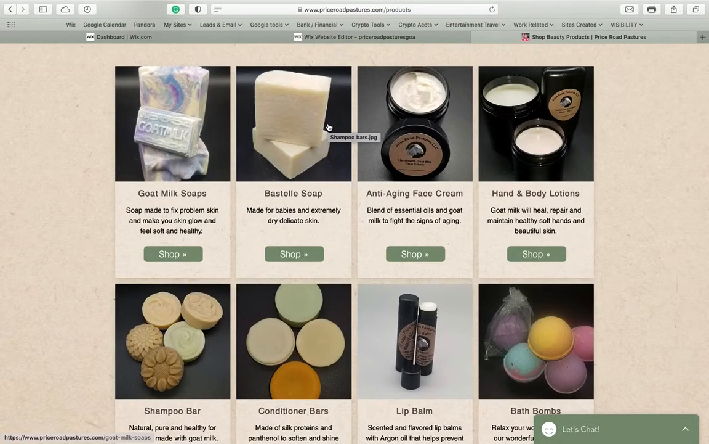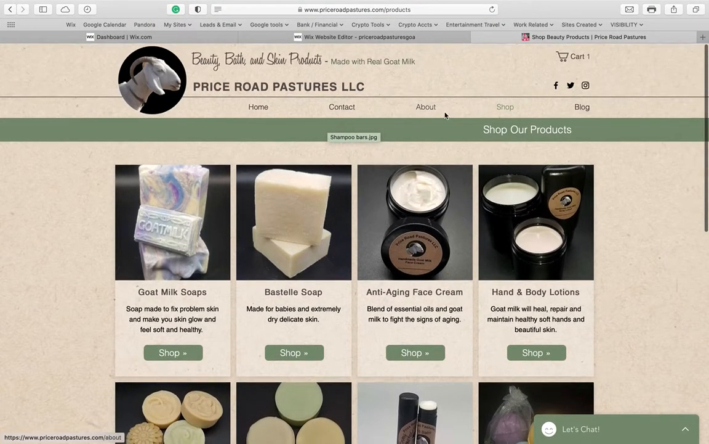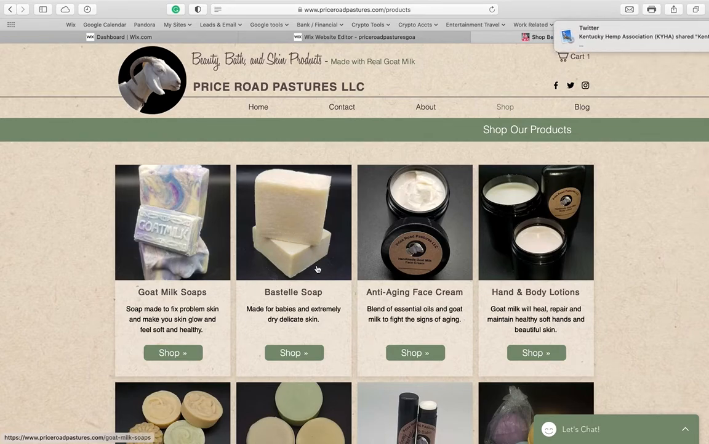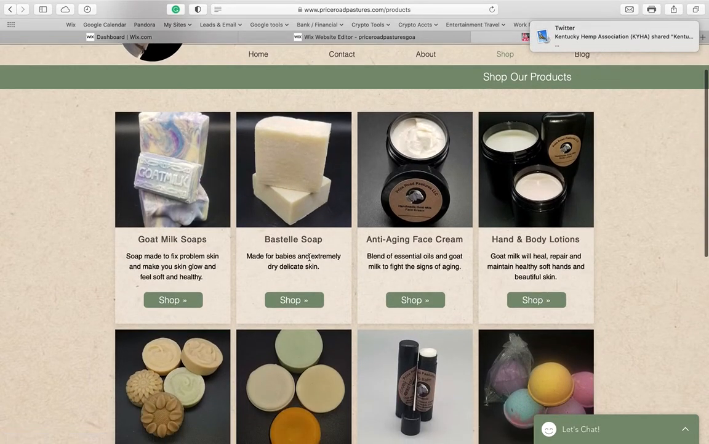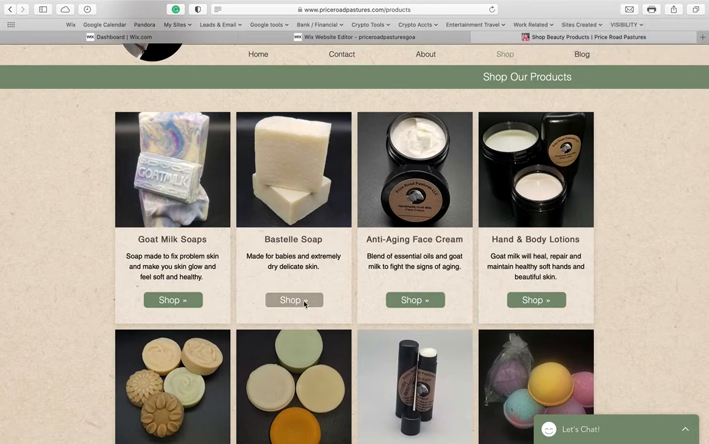In this little tutorial, which shouldn't take very long, I'm going to show you how to create a category page. Currently on our main shop page, we have the Bastille soap section. We currently do not have a page for that. I think when you click on the button, it does nothing. So we need to create a category page for this particular product.